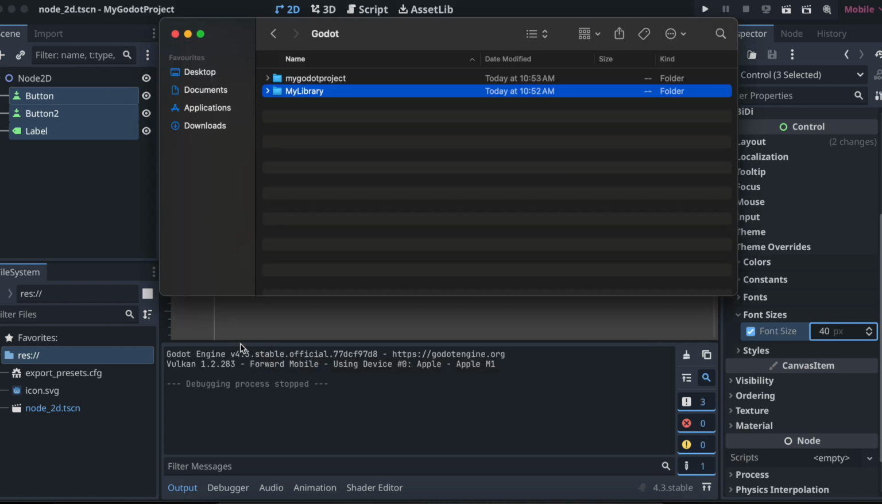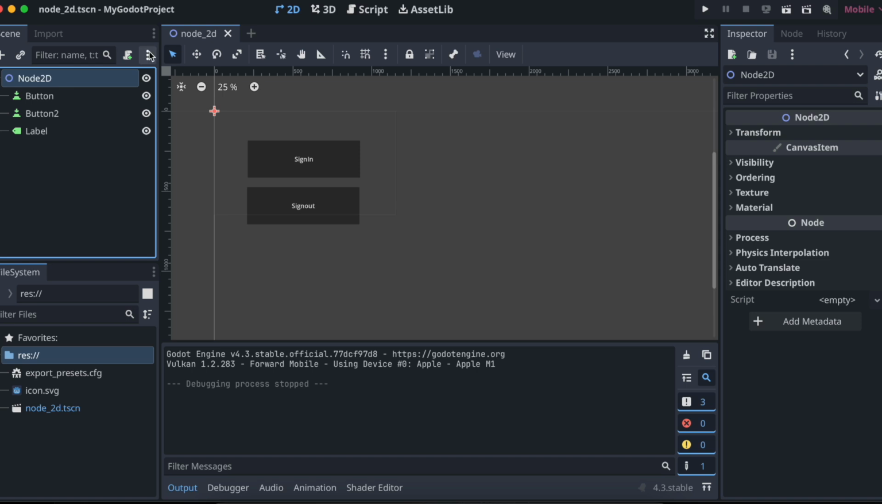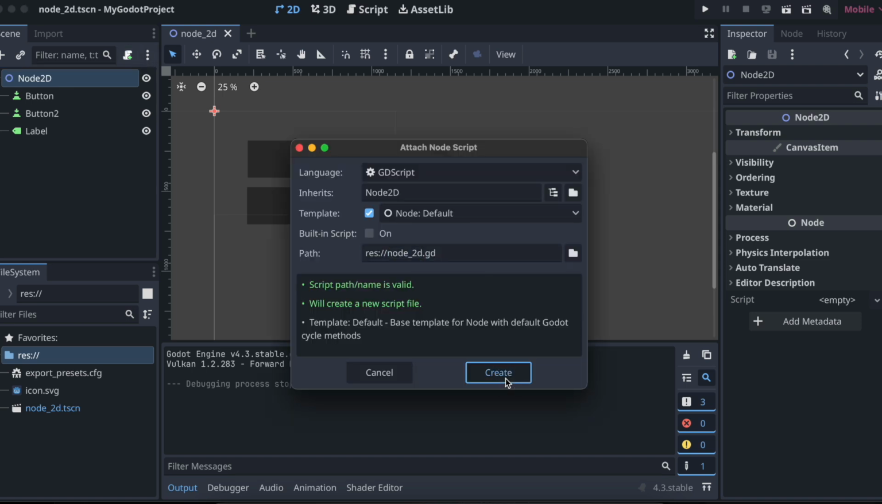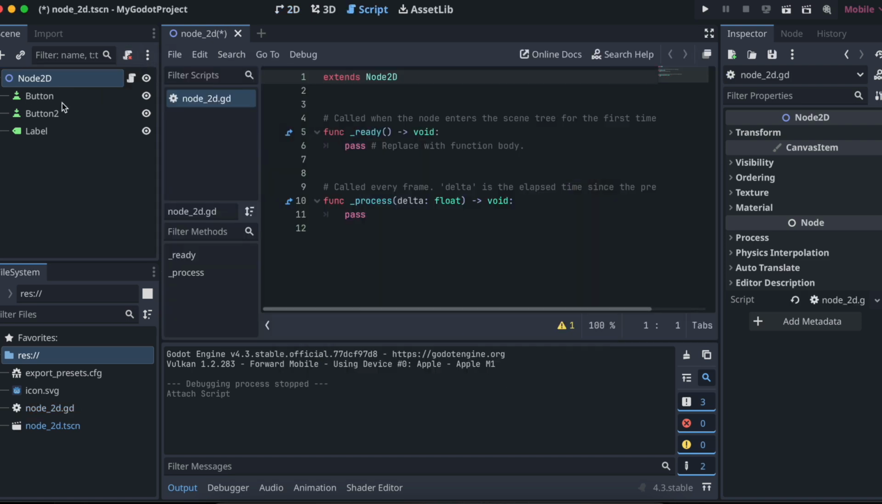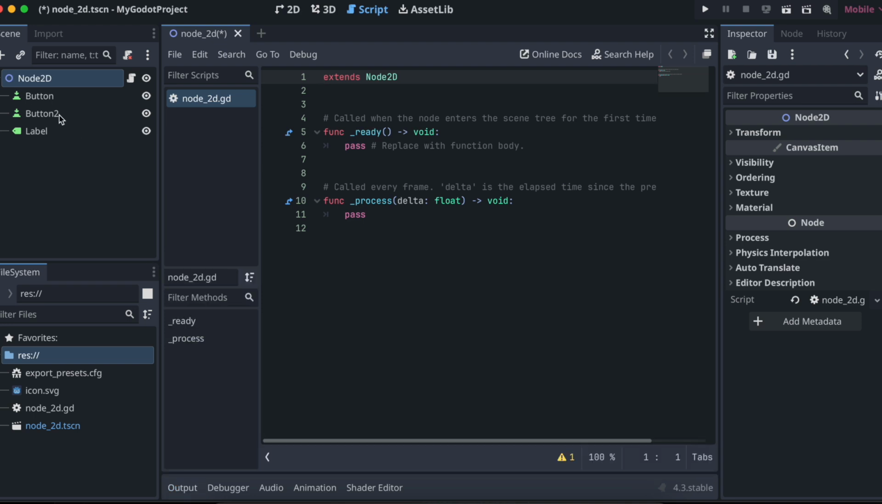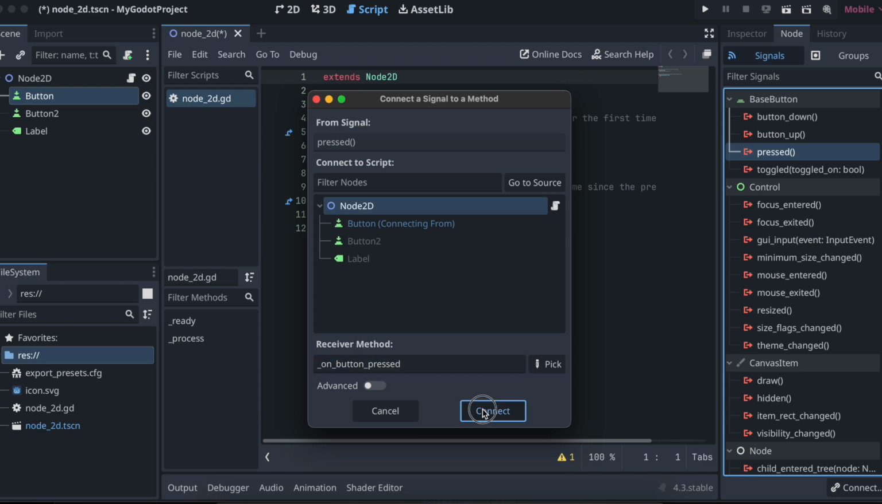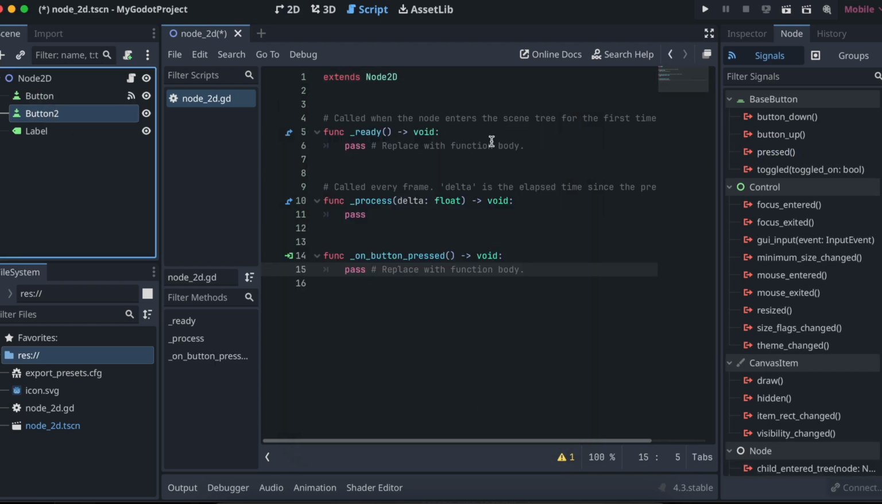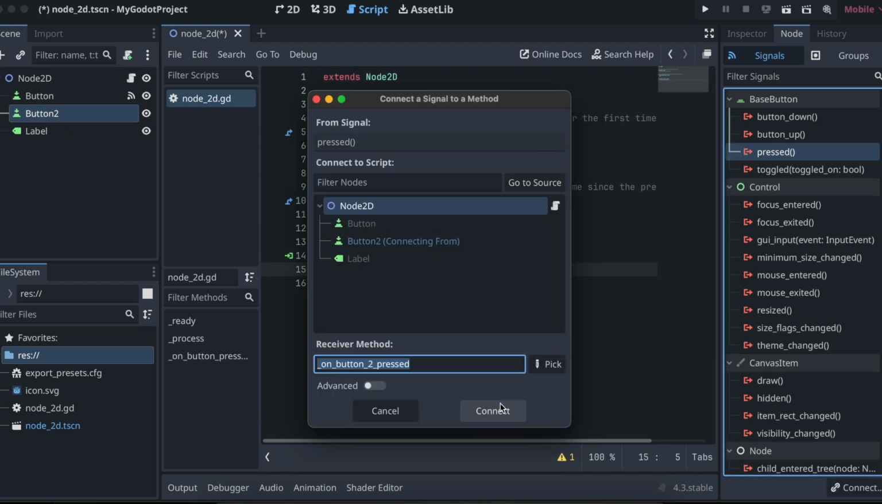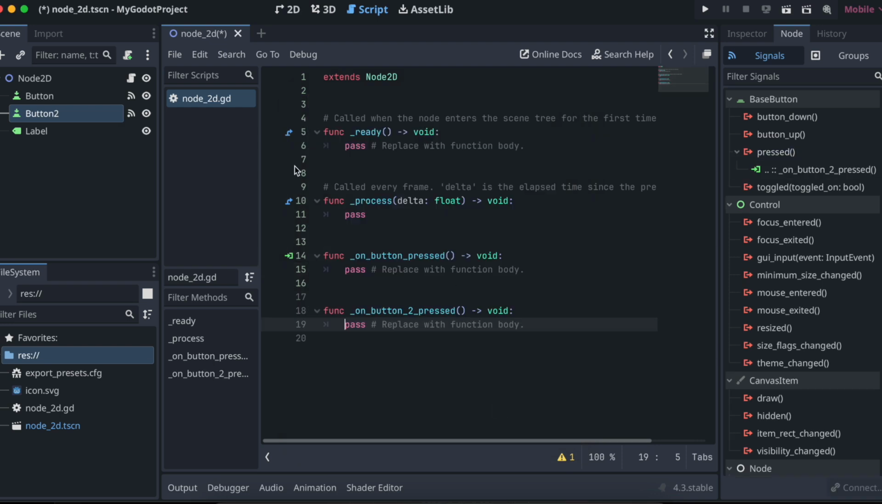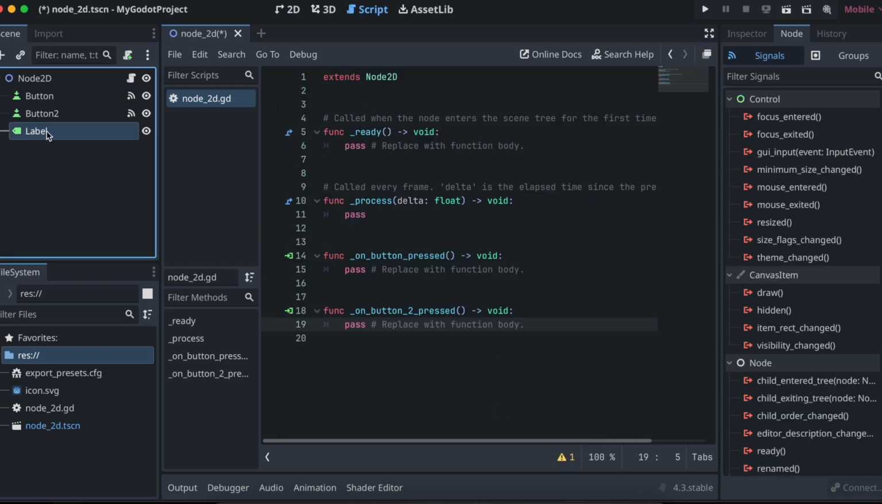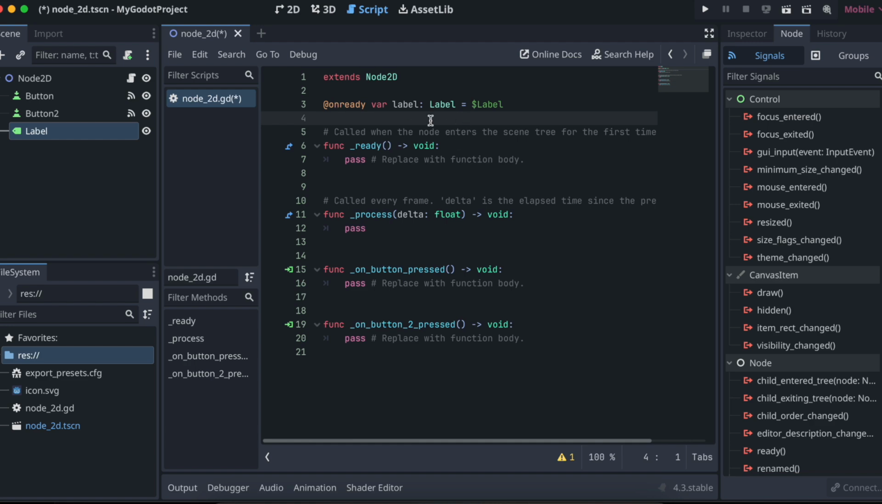Okay, then I will just attach one script to this. I'll click this. Now what I will do is add this button pressed signal as well. So pressed over here, and again I'll come over here and add it over here as well. So both of our buttons are pressed, and we also need to create this particular label. Okay, so something like this.